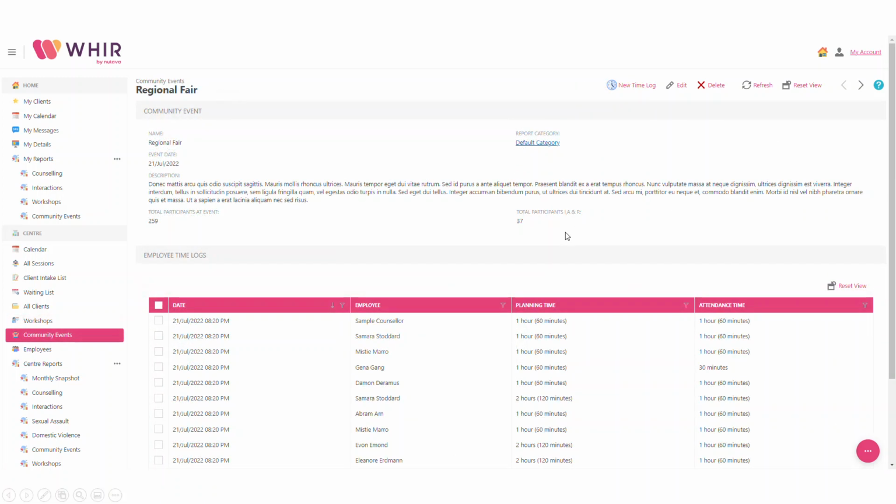Community events are very similar, just that they're external to the organization, some sort of local event where we might have staff that are attending or doing some planning time around it, and we need to record the number of people we're interacting with, but also the time logs associated with planning and attendance.